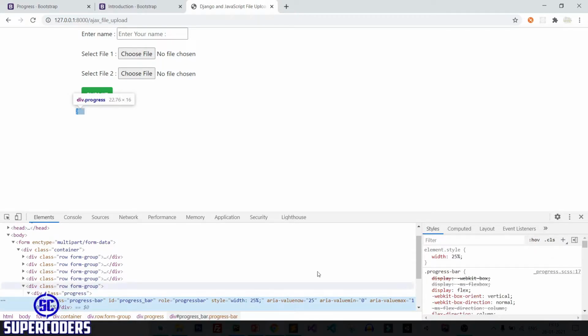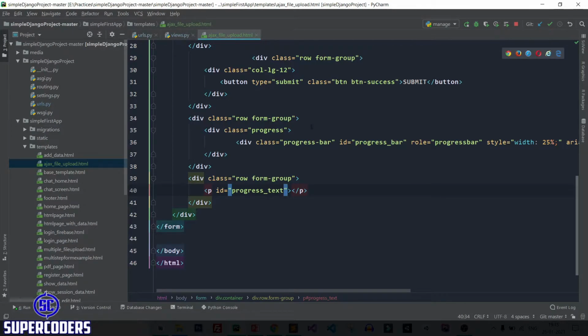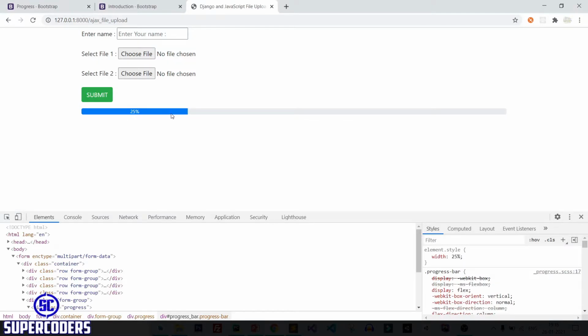And if I change it to 100%, it is not working. Let's do one more thing. Remove this row, save it. Now you can see it is showing perfect progress bar.